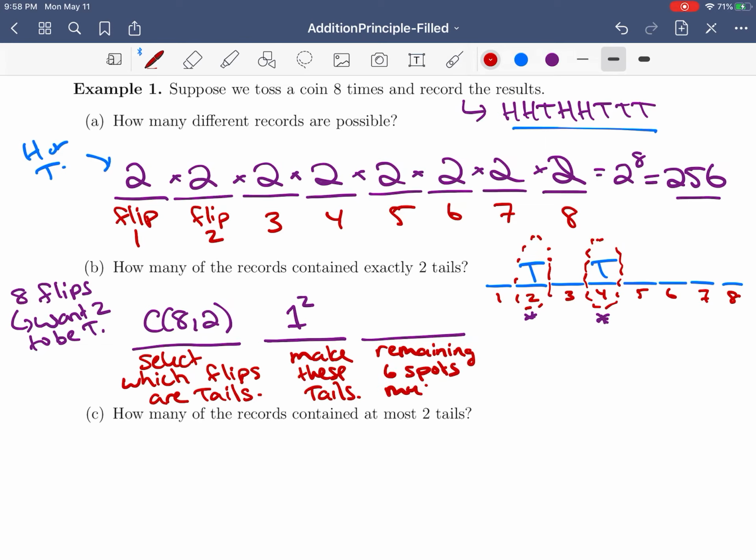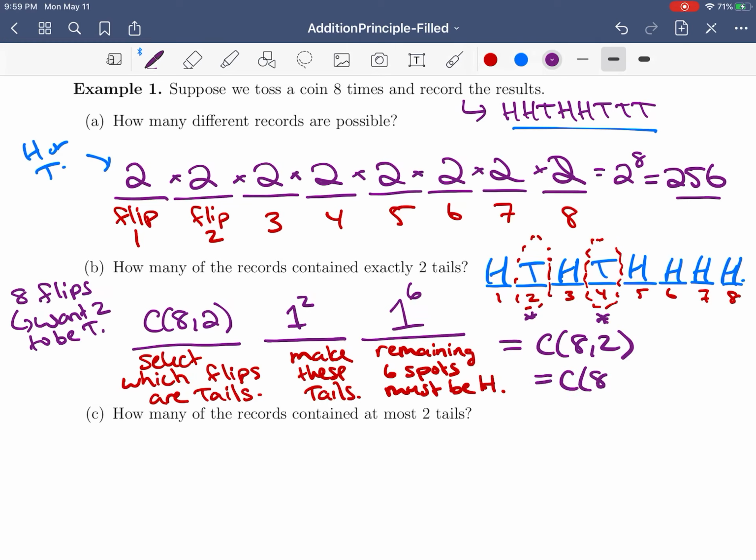The remaining 6 spots or flips must be heads in order to have exactly 2 tails. I don't want more than 2. So that means I have only one option for those other 6. These have to be heads. Once I know where the tails are, everything else has to be heads. So all I have to do is select where the tails go. So 8 choose 6. Sorry, 8 choose 2.